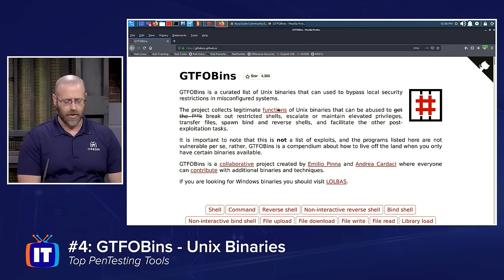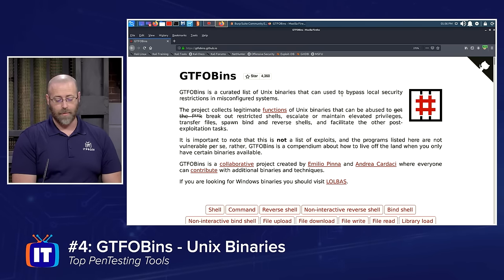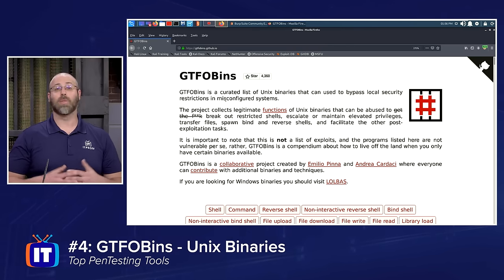So here's the site, and you can see that GTFOBins is a curated list of Unix binaries that can be used to bypass local security restrictions in misconfigured systems. I typically run here when I'm trying to perform something like privilege escalation attacks. I can take a look and see if any of the binaries have something like SUID or SGID set, which allows me to elevate my privileges while I'm running those tools. Maybe I can manipulate that to gain more access, to elevate my privileges to a higher level.